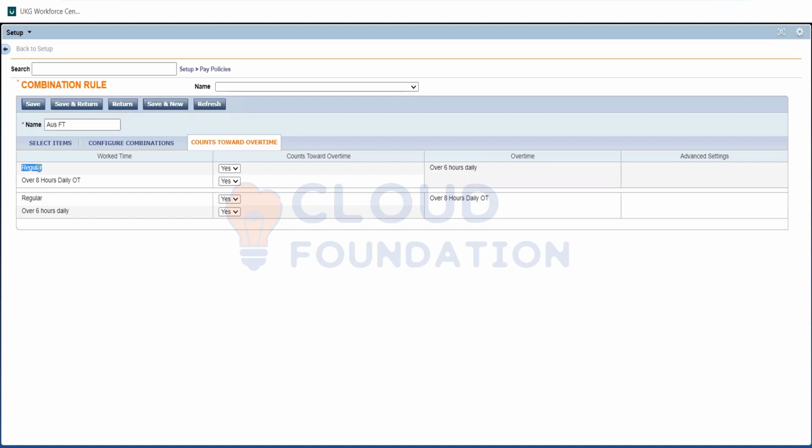Or else it will be zero, right? If you keep on working regular, and the regular doesn't contribute to this overtime, then we will never meet our 6 hours mark. So we need to choose regular. So that means as soon as the employee starts working regular, our counter will start, and once he reaches 6, automatically this overtime will get triggered. Clear?